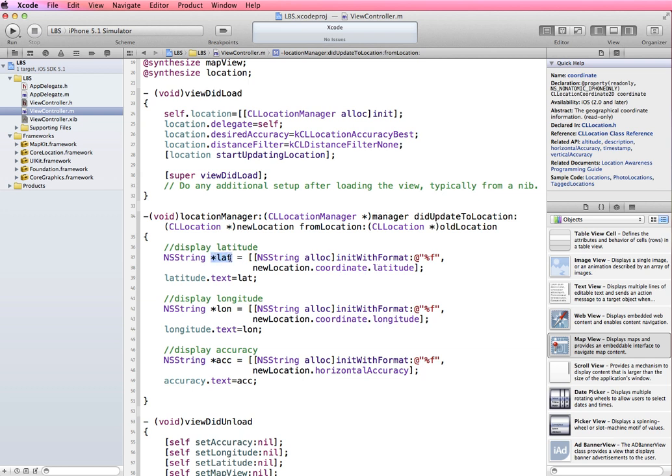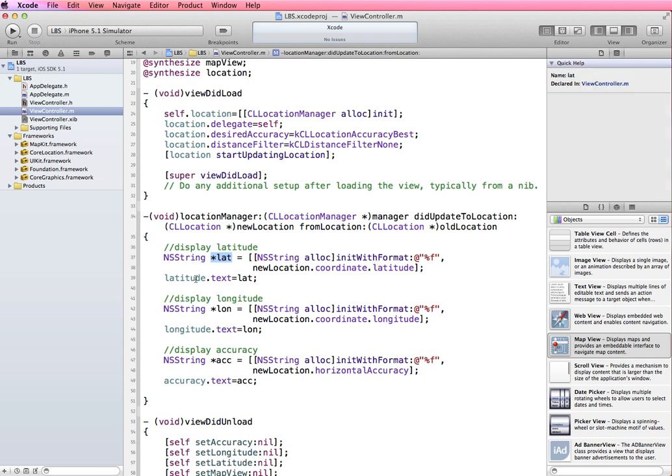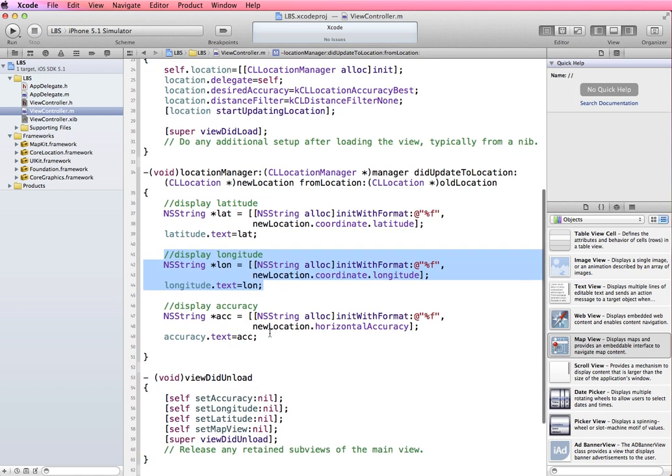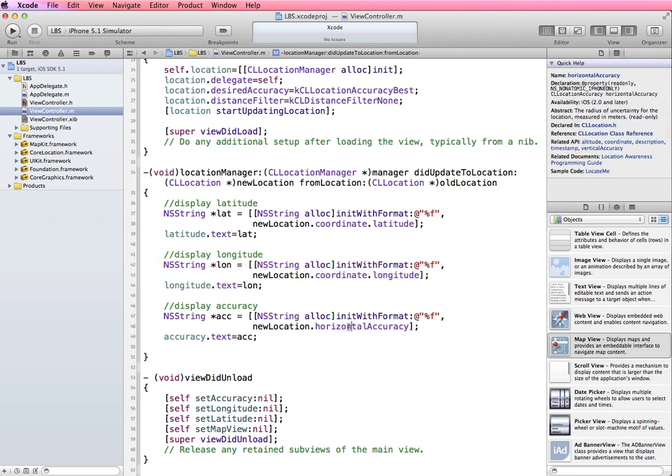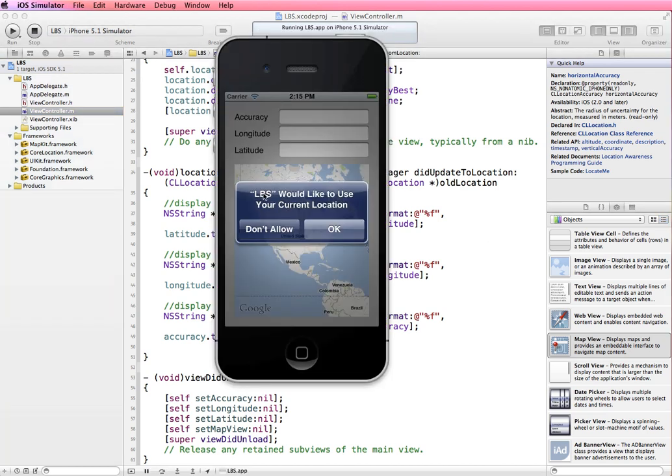So we create a string that contains that information, and then we tell it to go to Interface Builder and put that value into the text field. Really we're repeating the same thing again for longitude, and in a very similar fashion for accuracy. The only difference is instead of coordinate, we're able to use horizontalAccuracy, which is a property of CLLocation. So now if I run this in my simulator, it says that our application wants to use your current location.